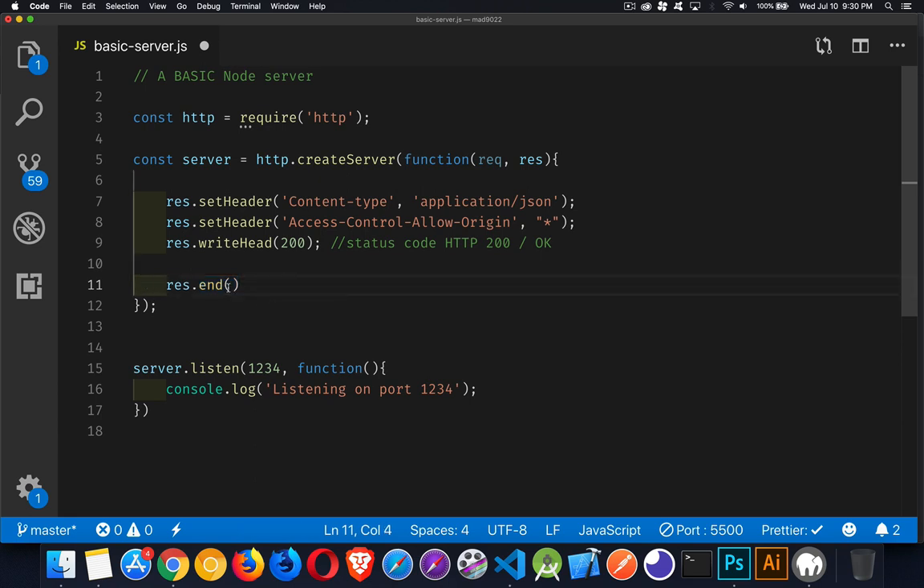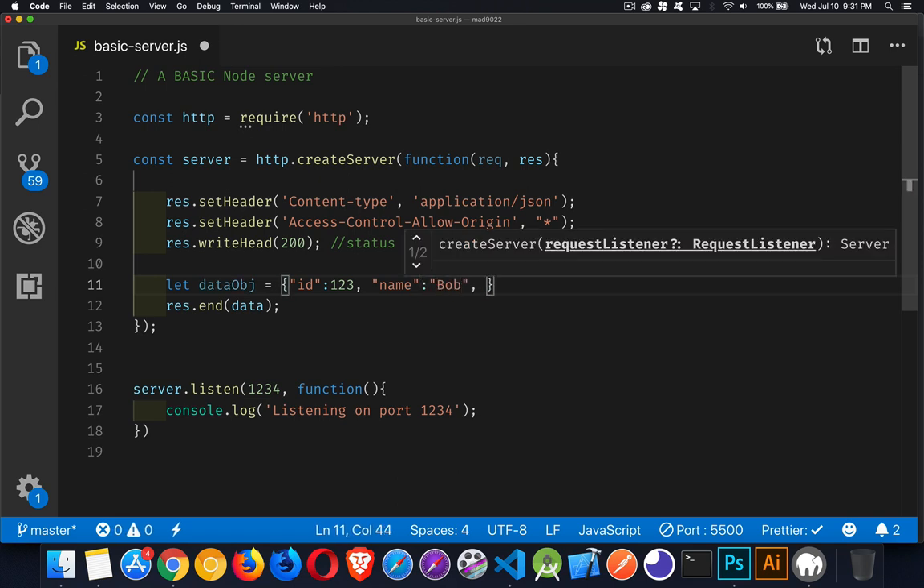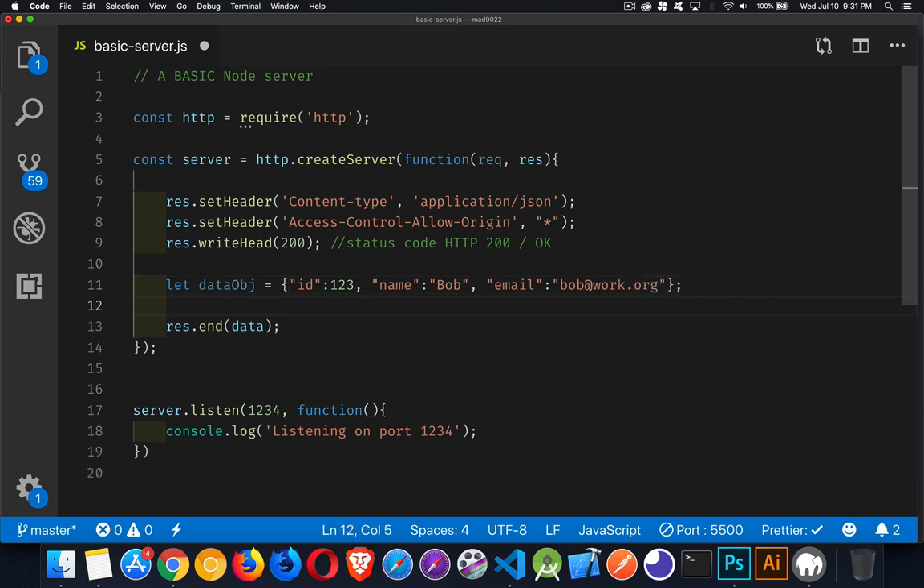So we're going to put our variable inside of here, data. This is what we're going to send to the client. All right, so we need to have some data. Let's do this. We'll say data object. We'll create an object that's got an ID, and the ID is going to be 123. There's a name property, going to be Bob. And we'll have a property called email, bob@work.org. There we go. So there is our data object.